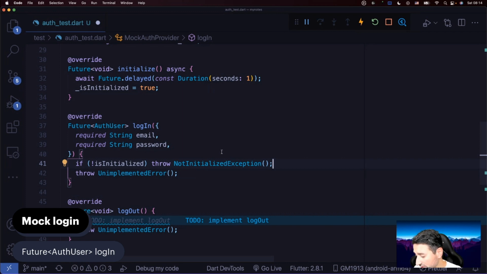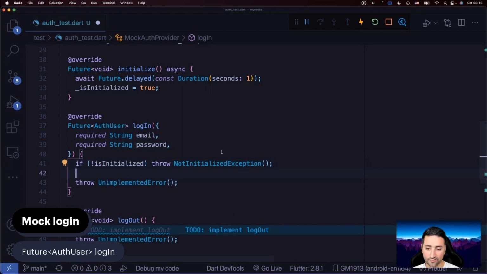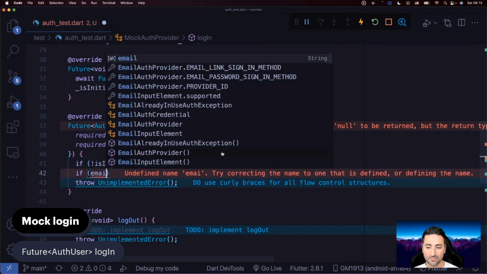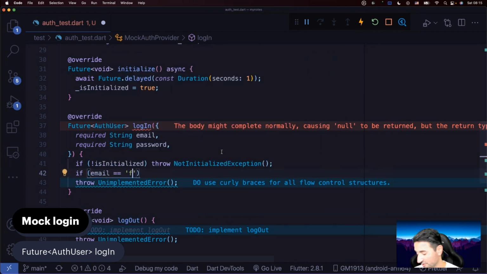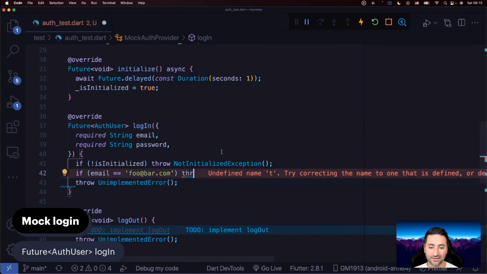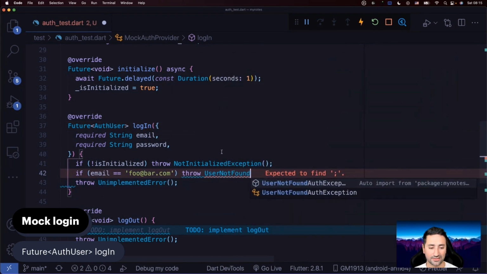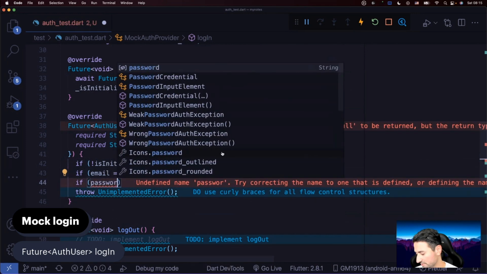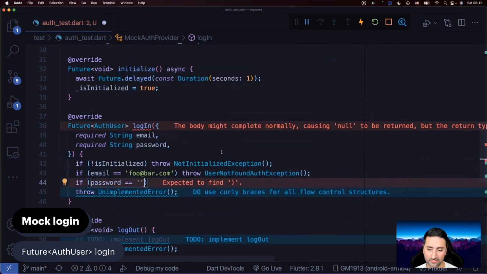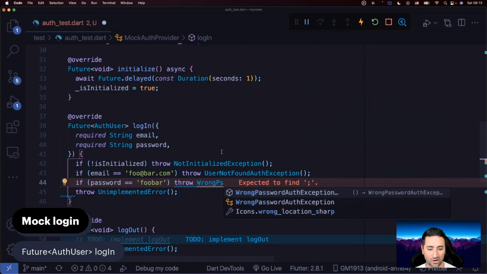So what we're going to do then is we're going to make up an email that we don't like. We're going to say if email is foo@bar.com, then throw user not found exception. So if you're trying to log in with this email address, we're just going to say user not found. And then we say if password is foobar, we don't like the foobar password either, then we're going to throw wrong password auth exception.